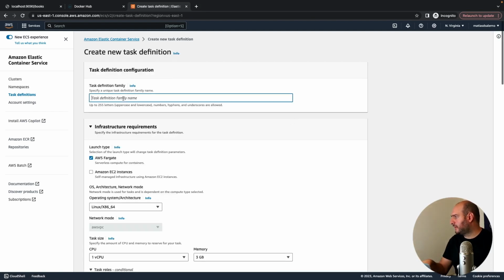So I'm going to create a task definition. It's going to be called Spring Boot App Task.